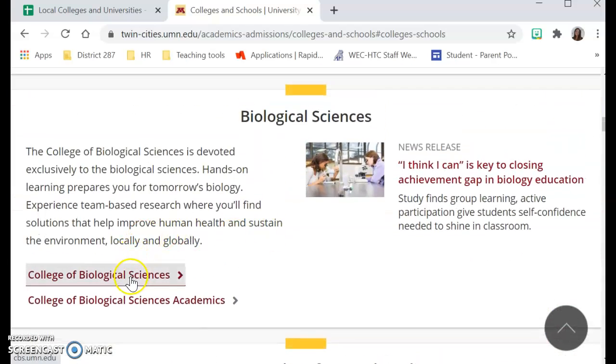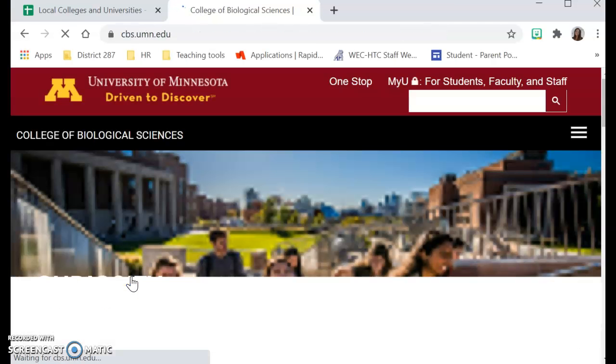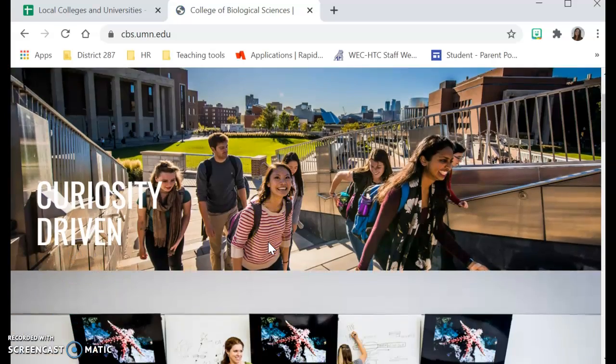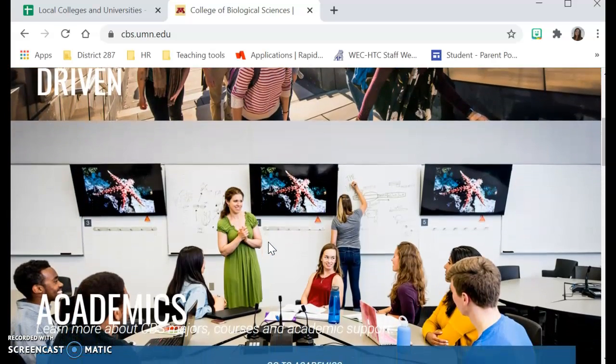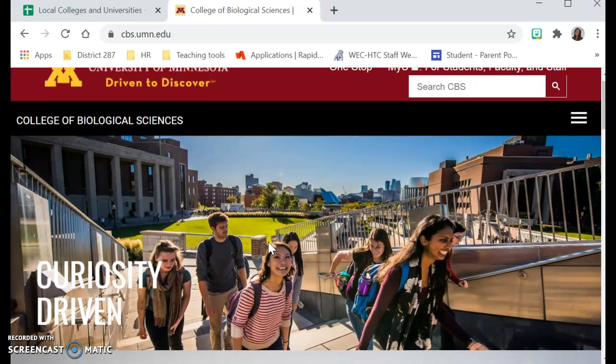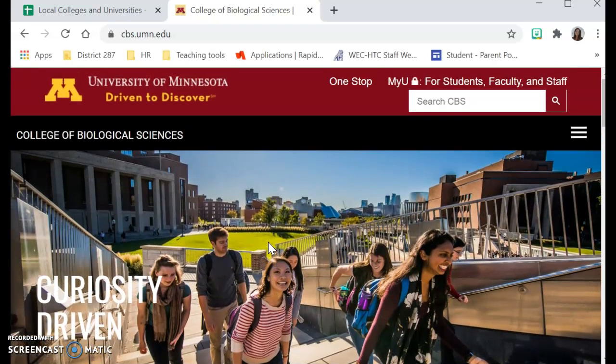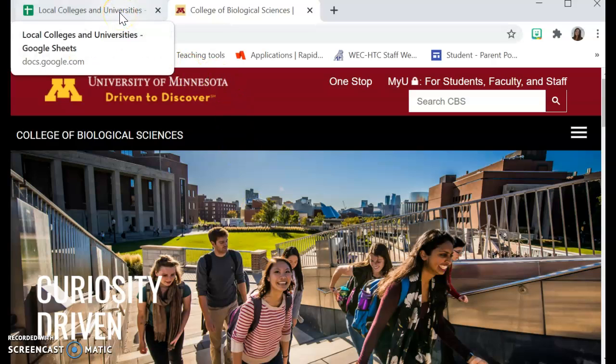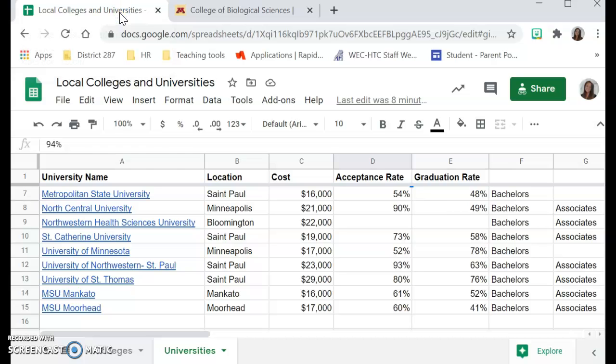So for here, College of Biological Sciences, this college within the U of M is going to have different admissions requirements than other colleges within. So that's one thing to keep in mind: depending on what you're looking for and what you want, you might have to dig a little bit deeper if you're looking into applying to a university and a specific college within that.